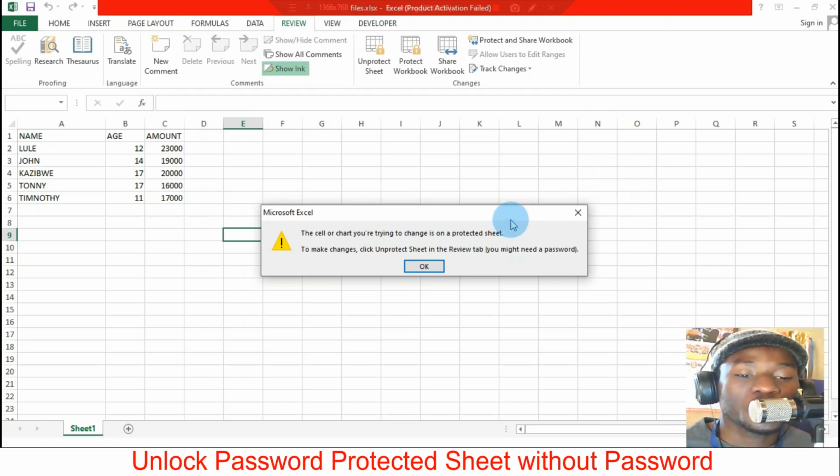In this video, I'm going to show you how to solve this problem: unlocking a locked worksheet without knowing the password. This is pretty simple, and please watch this video till the end.